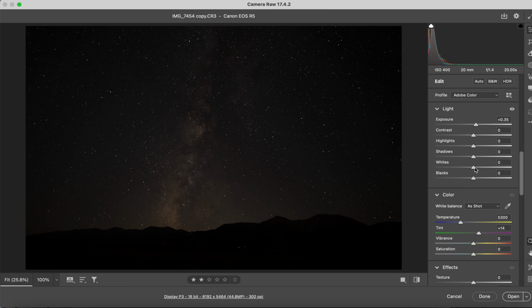But I do know from experience that whites is going to make a huge difference. So I'm going to boost the whites, and notice how that actually helps the stars pop out without lifting this moon glow. This actual haze over the mountains is the moon having just set maybe 15 minutes prior. But that does a lot for the stars.